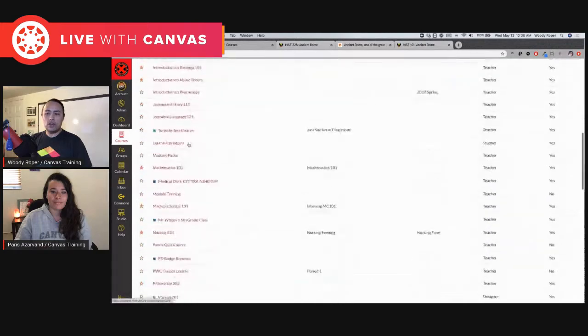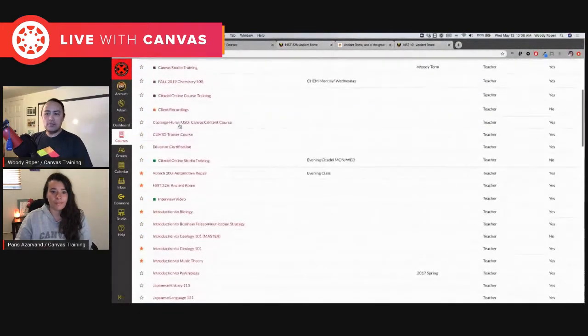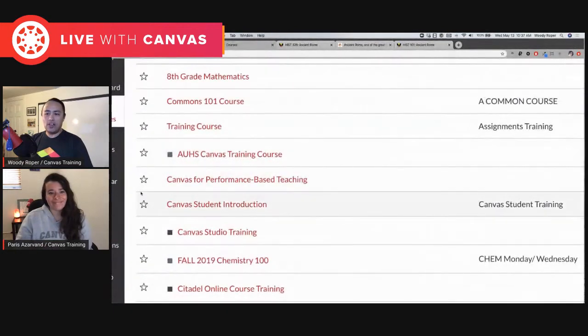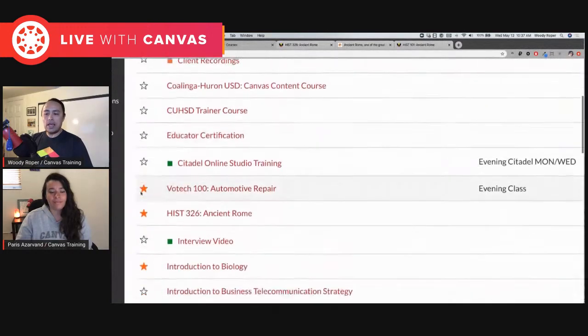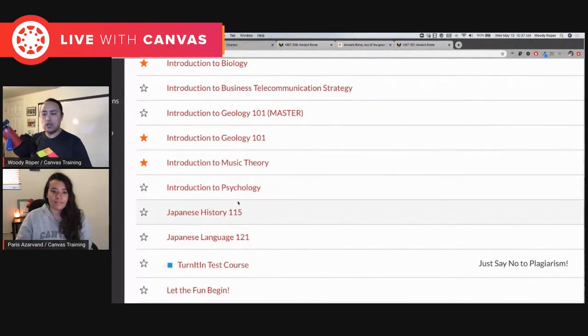And also, if you just come all the way down to the bottom, you'll see past courses. But I want you to pay attention right here. On the left-hand side, you're going to notice all these little stars. If you want any course to show up on your dashboard, go ahead and click on one of these stars. So for example, if I want Introduction to Psychology, I click on the star, or favorite it, and it's going to show up on the dashboard.